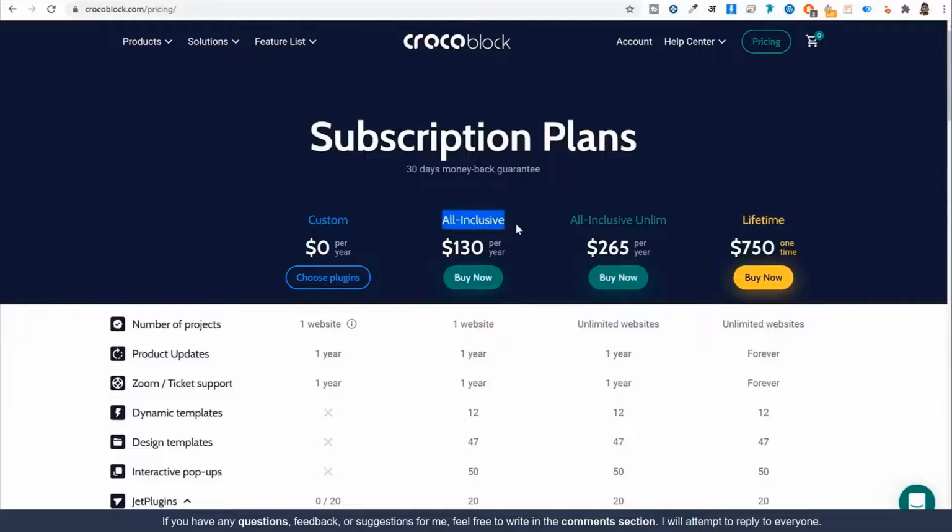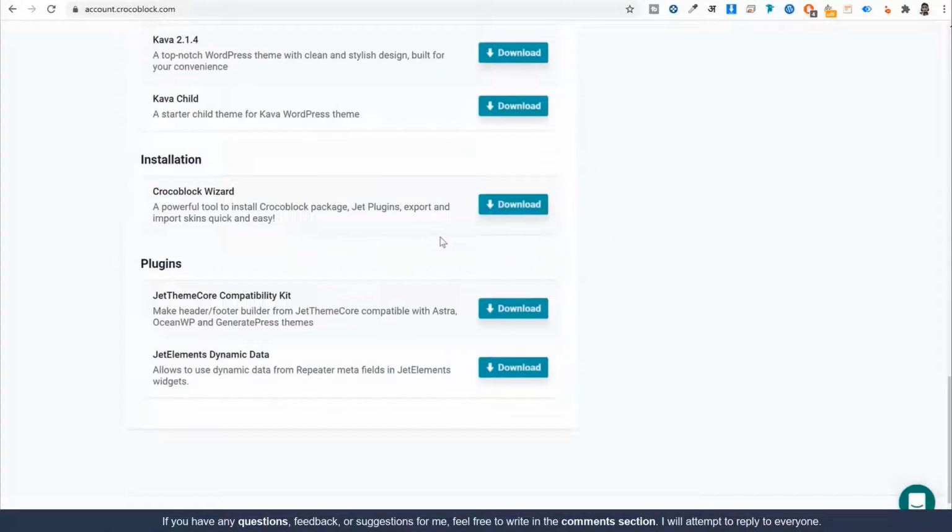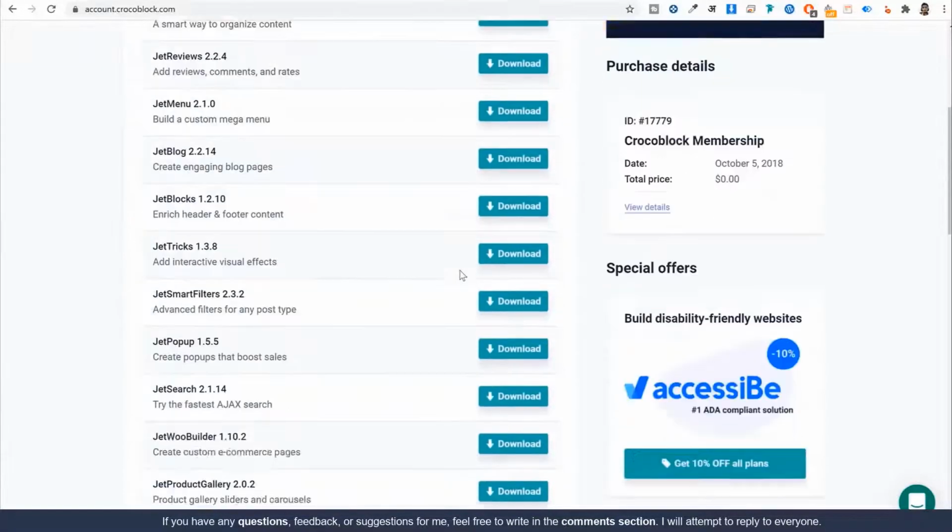I'm just selecting this option, all inclusive, but whichever package you want, just select that package and click on this buy now button. I have already purchased it, so I'll go to account. And here, as you can see, this is how it will look. Once you have purchased any one of those packages, you'll see all these options.